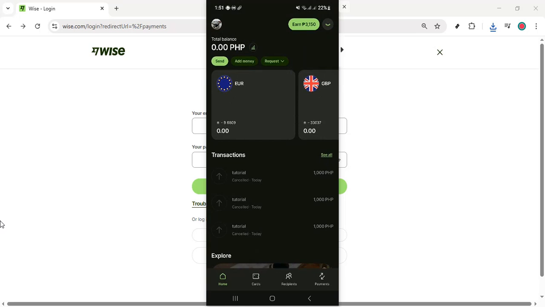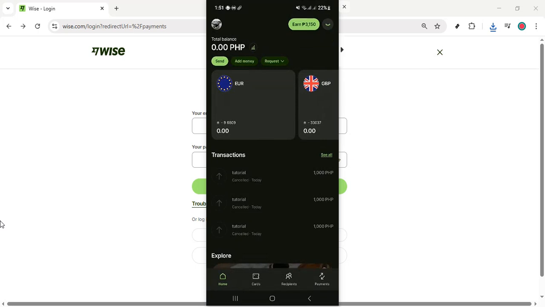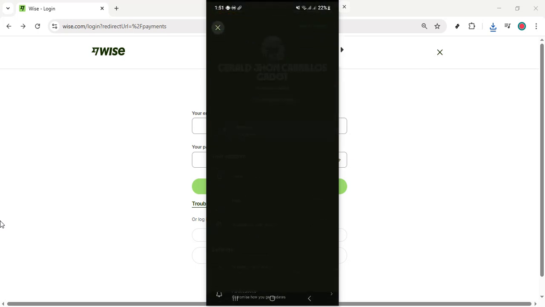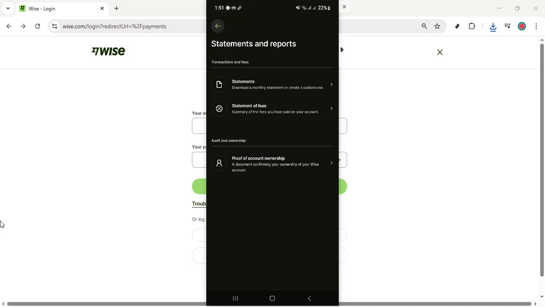Once you're on the home screen, look to the top left and tap the profile icon. It's the small circle that opens your account menu and settings. From there, tap Statements and Reports. This section is where Wise groups all your downloadable documents, including account statements and activity reports, so you can keep everything organized for personal records, taxes, or compliance needs.